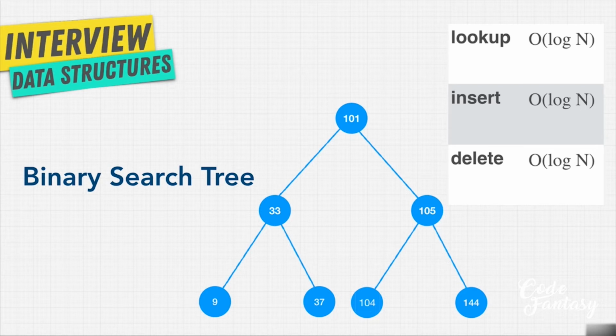And then the second rule is that a node can only have up to 2 children because it's a binary tree. The advantage of a binary search tree is that, well, it should be obvious with the name, right?